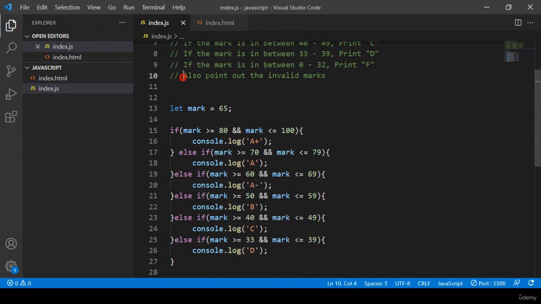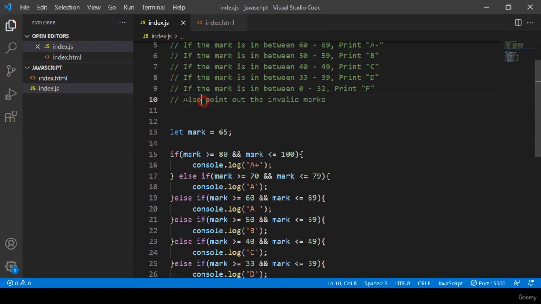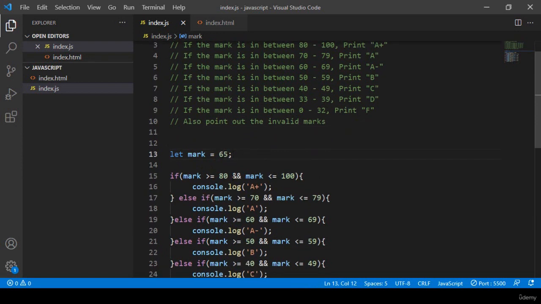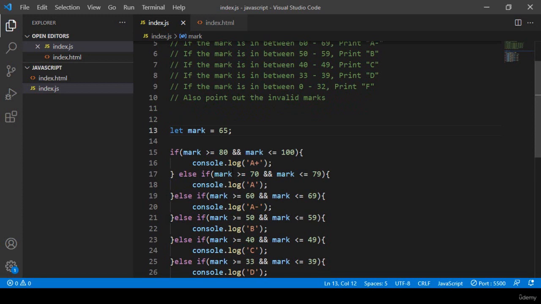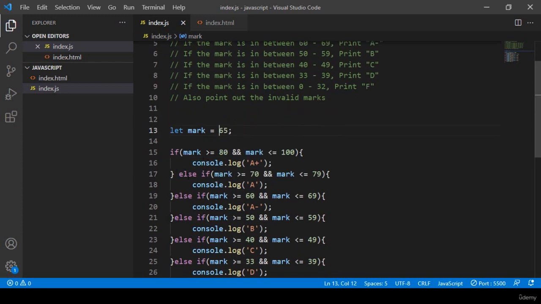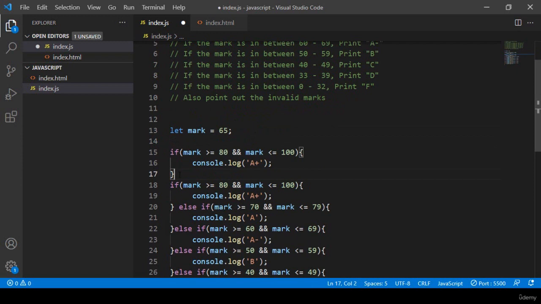And there is another option, which is to point out the invalid marks. Invalid marks means if the mark goes above 100, that means if there is 1000 or 2000 or 101, then that will be an invalid number, right? You can also add this condition. If you want to add it, we can do that. I take it into the else if condition area, and I just copy this if condition here and simply paste it.